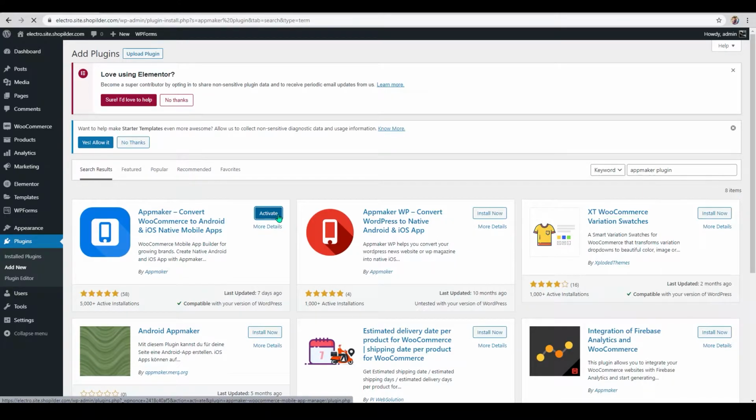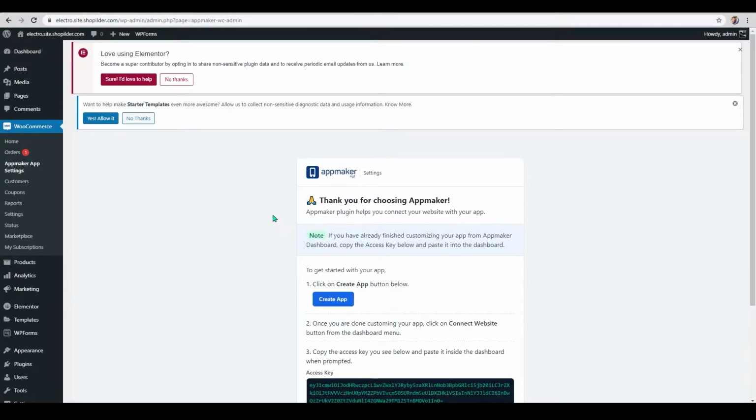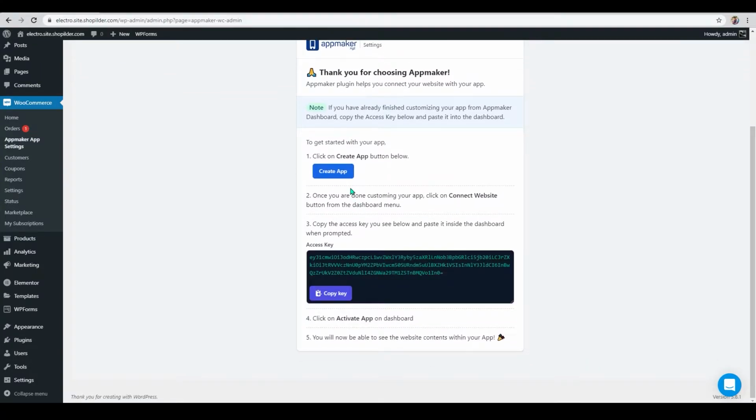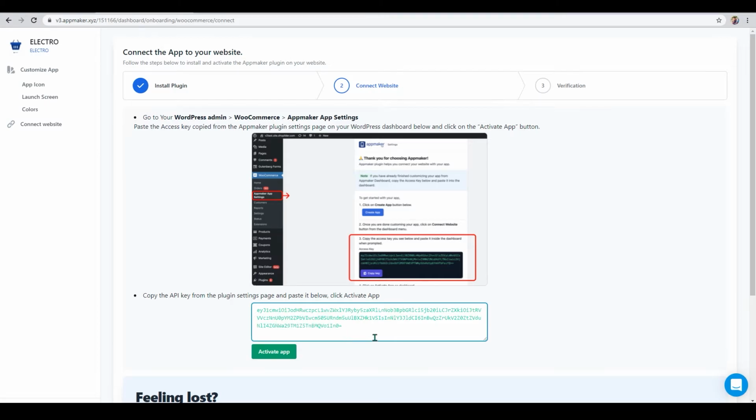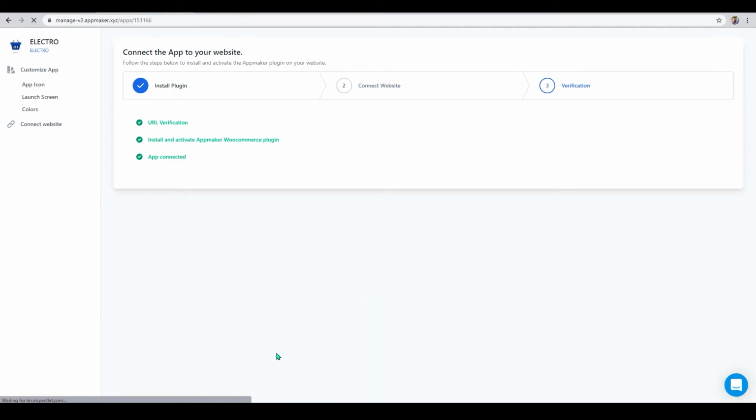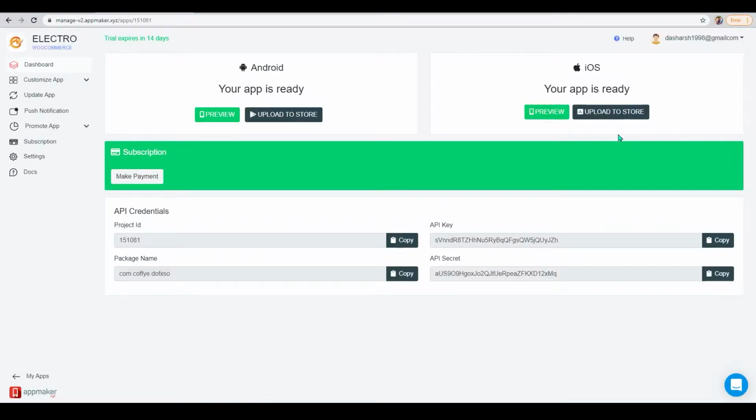Now you need to connect your store to the app. By connecting the store to the app, you can automatically add all the products in your website to the app. Once you add new products to your website, they will automatically get added to the app as well. Copy the access key and paste it here. Click on Activate. Now your store is in sync with Appmaker and your app is ready.